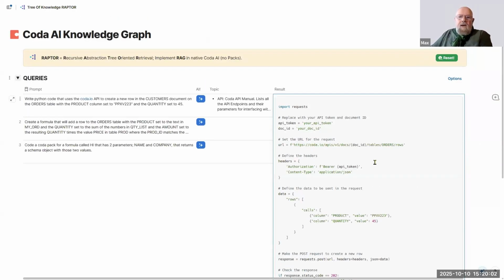It has figured out the correct answer, and it has done it by going to this document, which is the API document. I can give it queries about just about anything to do with Coda, and it figures out how to answer them and then gives you the correct result.